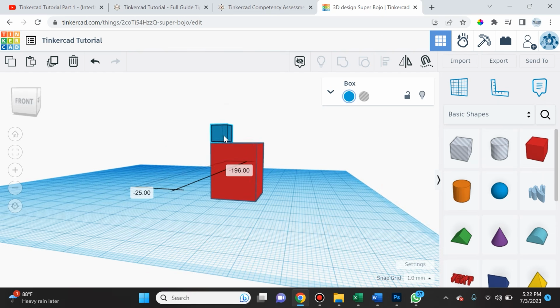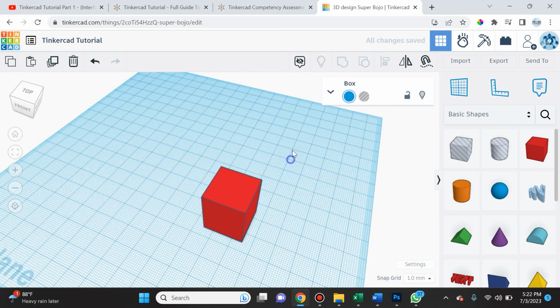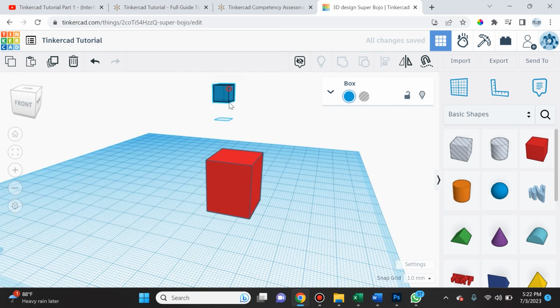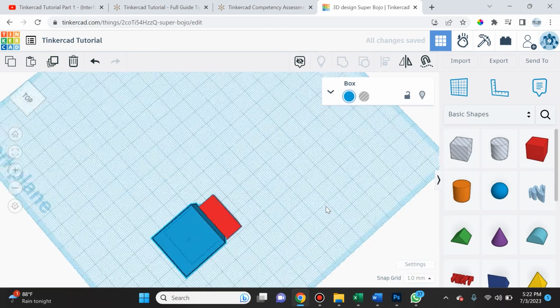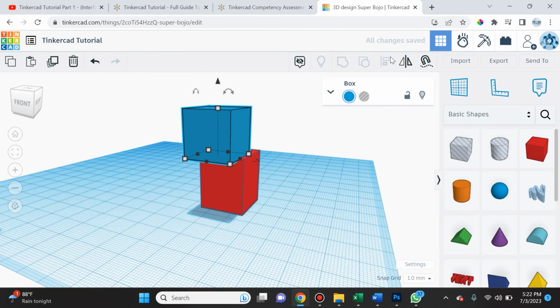So they may as well just be on top of each other. But keep in mind that sometimes this program can get a little bit weird when you are moving objects, and that's why there's really helpful tools like the align tool and other tools that we'll cover in a separate video.